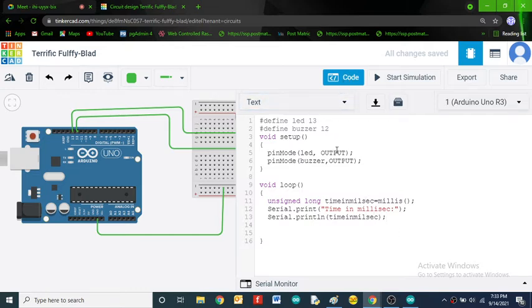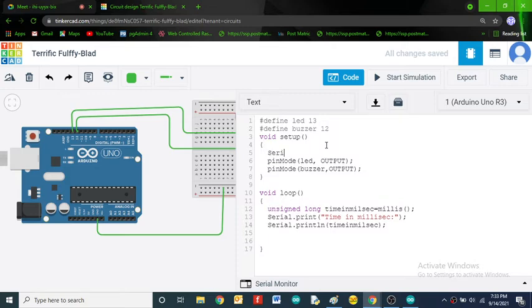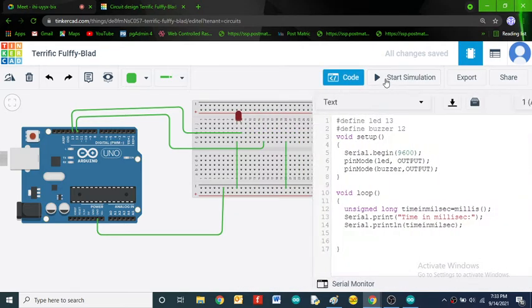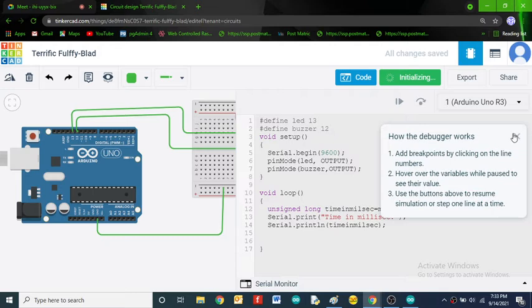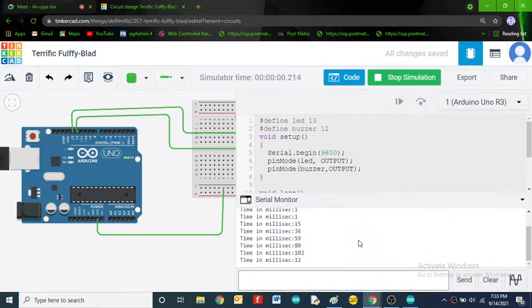Before that, I have to initialize the serial monitor, so Serial.begin(9600). Now run the code. You can see it shows the time in millisecond.